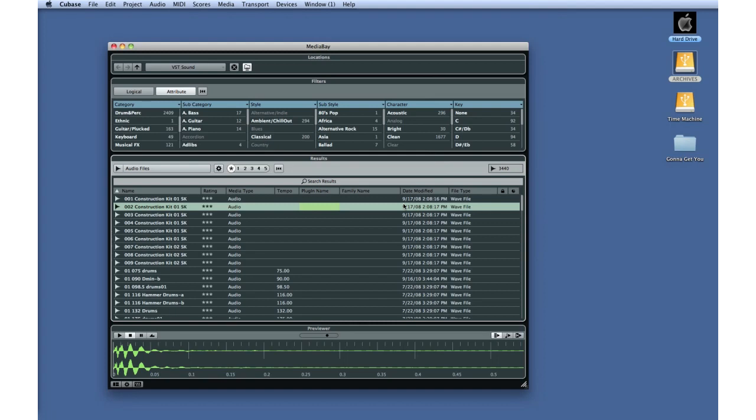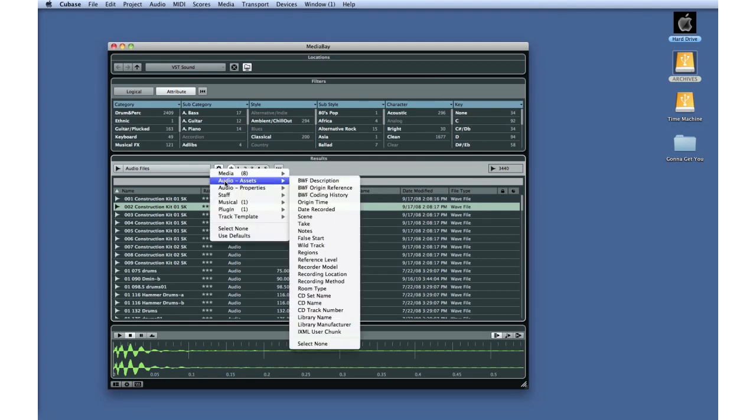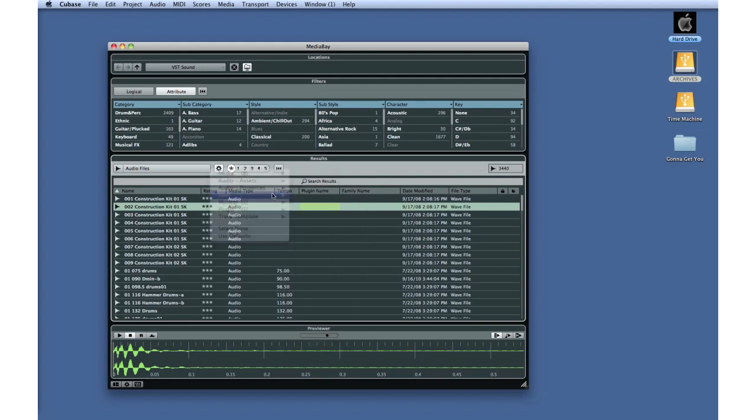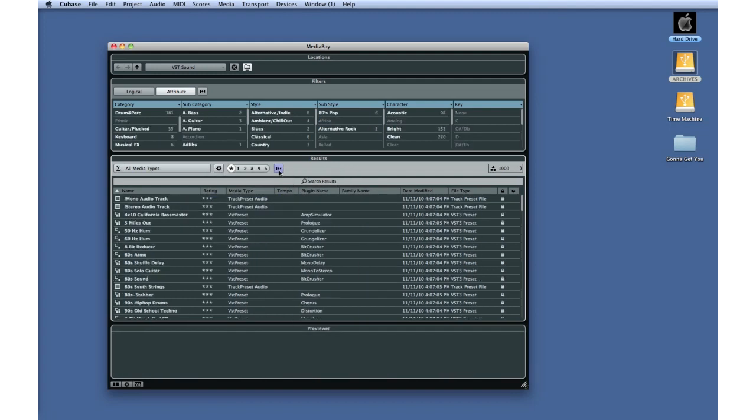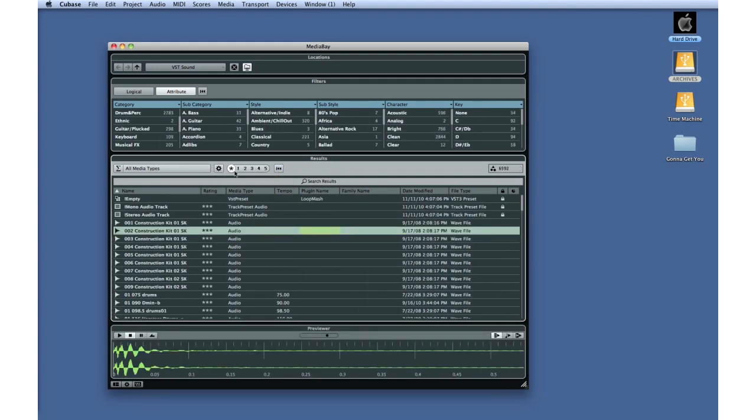You can click on this gear icon to customize the column headings. And these triple arrow buttons reset your filters. This box shows you the total number of results. The last pane is the Previewer. After you select a result, the Previewer lets you listen to it. The Previewer also has tools to synchronize the preview and your project so you can hear the selection in context.